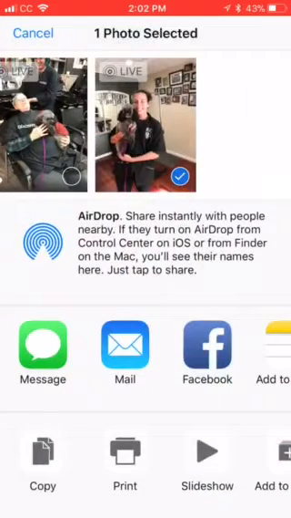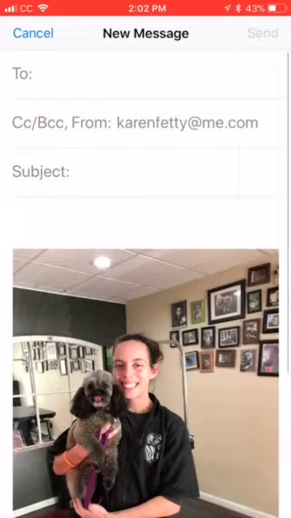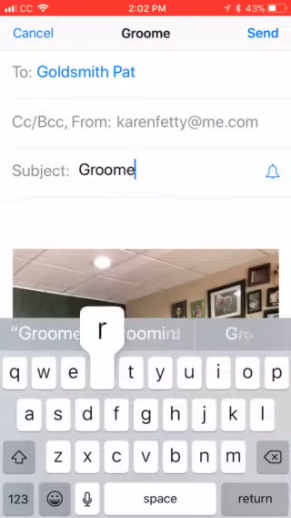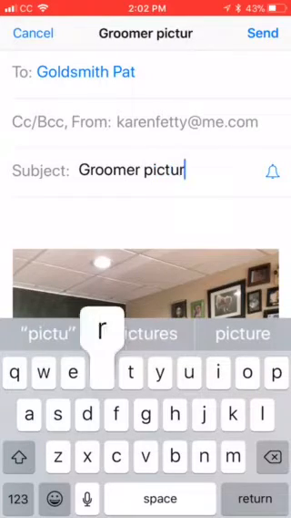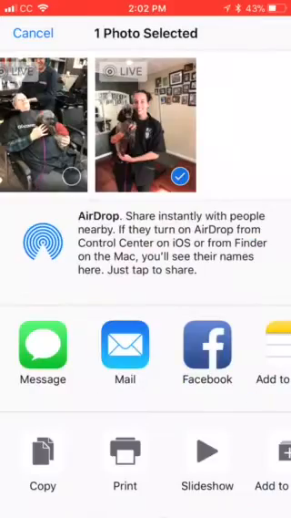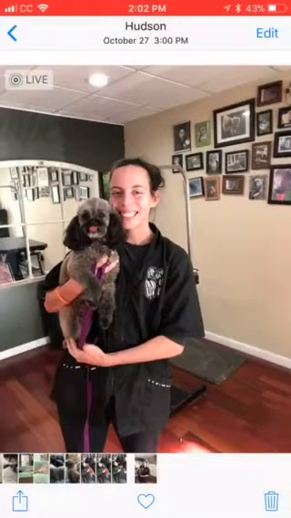But if I want to email that same picture, let's say I pull that picture up, and I want to hit that right up arrow, and I want to mail it. Notice it says from KarenFetty@me.com, which is an Apple address. iCloud used to be me.com. Now it's iCloud.com. So they just use my older one. And then I say Pat, and I say groomer picture. And I send that off. I get to choose, do I want it to be small, medium, large? I just pick medium as my normal sending because you don't want people to get really big pictures. And that's a very cute picture of Cassidy.